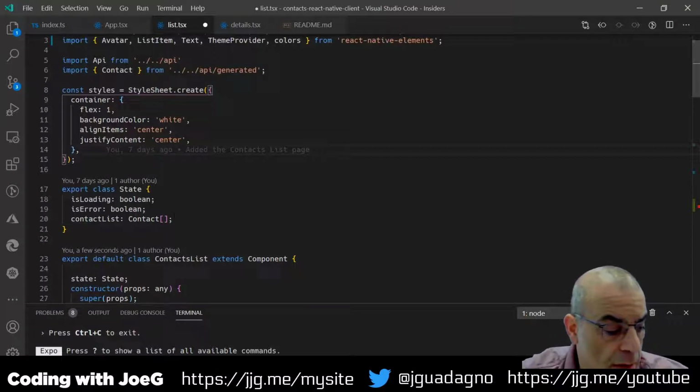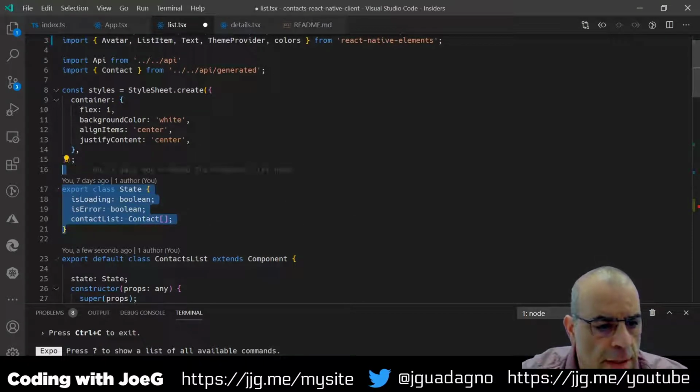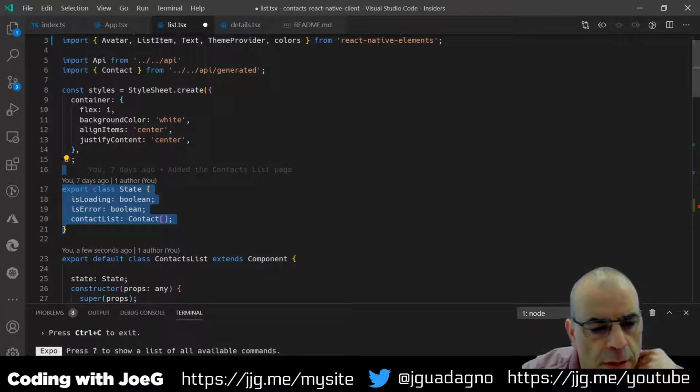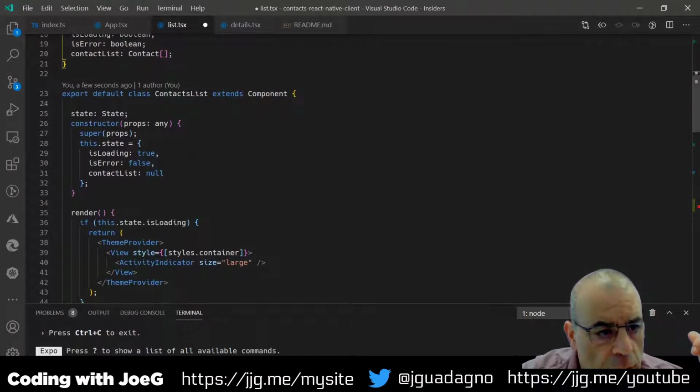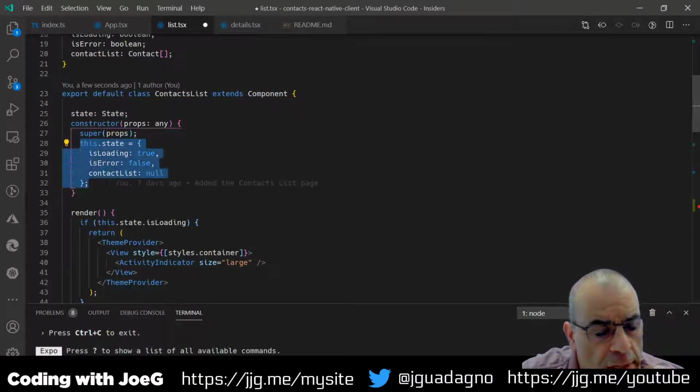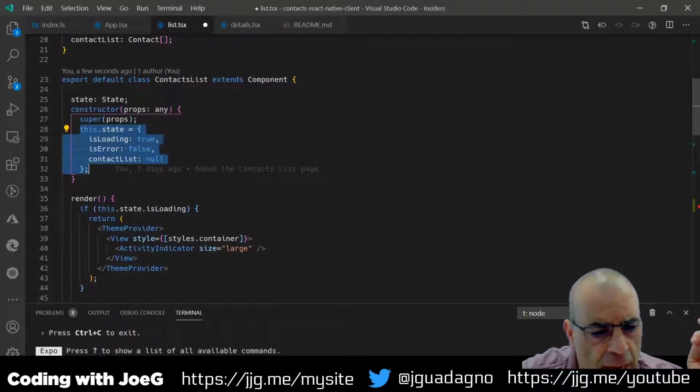And then we have here the state. This has the Boolean indicator for whether or not we're loading, whether or not there's an error, and the actual list of contacts. We create the state variable using the state class as the type. Then inside the constructor, we initialize the state. So far, this is all the same. I'm just recapping.